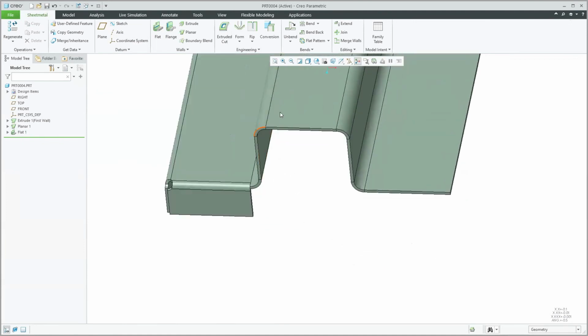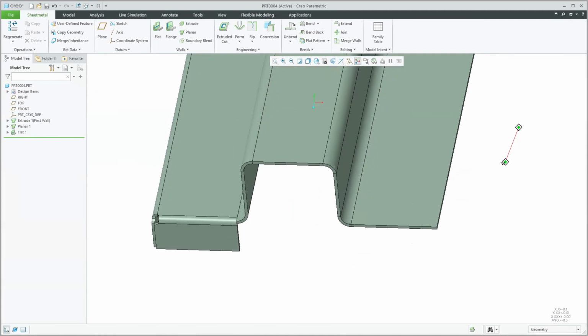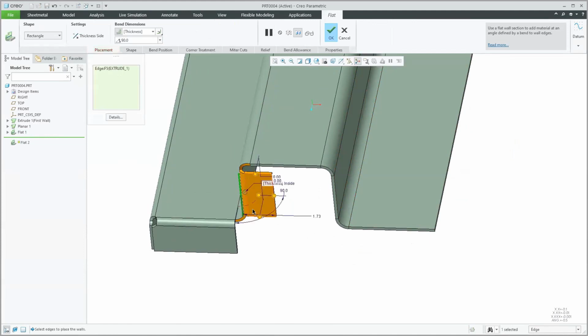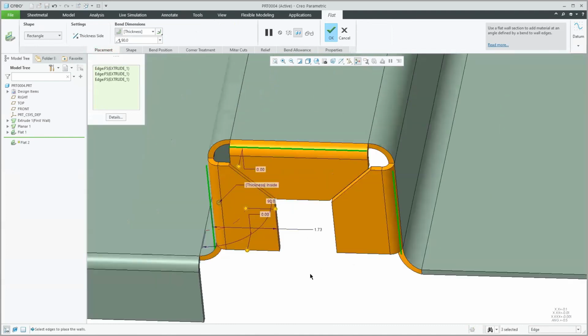Now, let's do an example where I need to do a miter cut. I've got this area right here. I want to come back and add some walls along here. So I'm going to come over and just do some flat walls again. I'm going to pick this edge right here. I'm going to Control-pick this edge here, and I'm going to pick this edge here. And this is where these walls start to overlap each other.